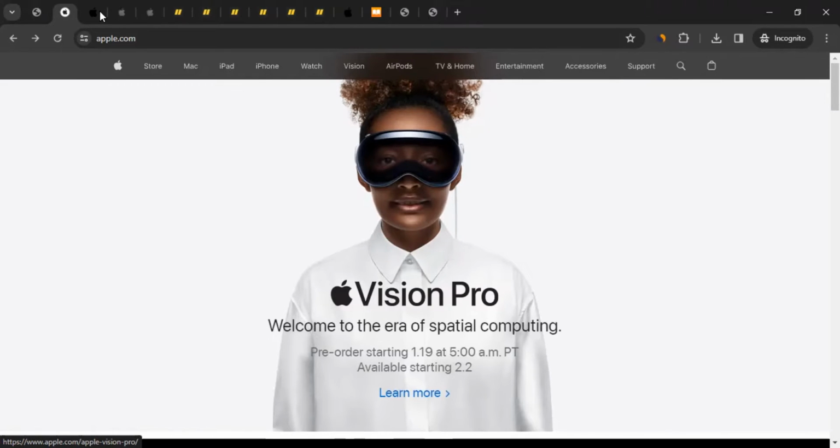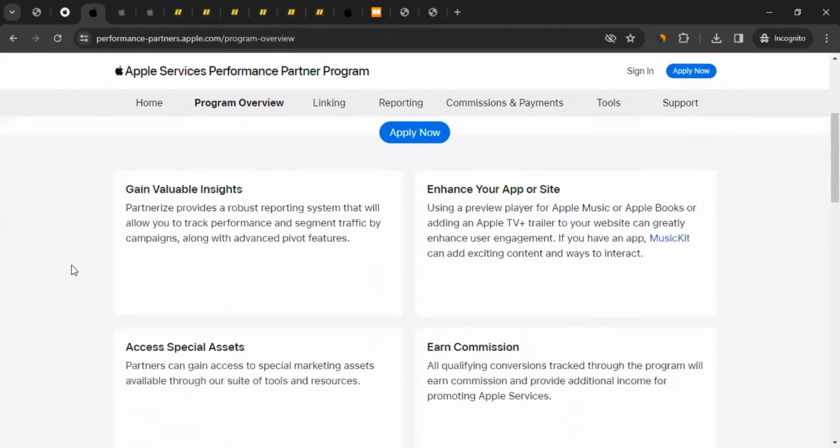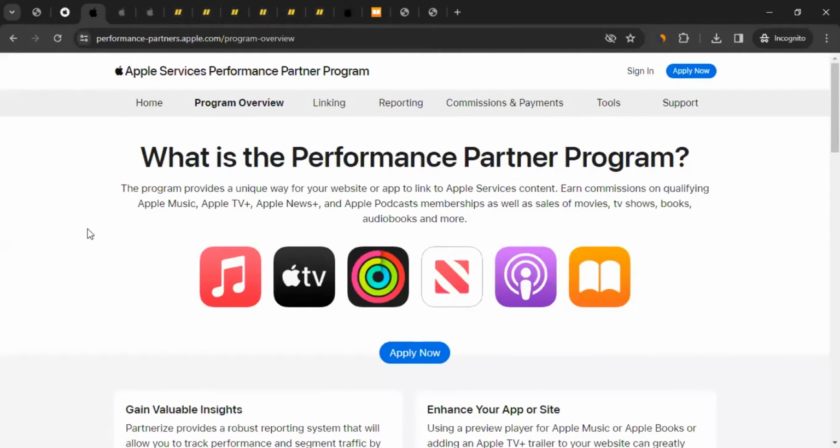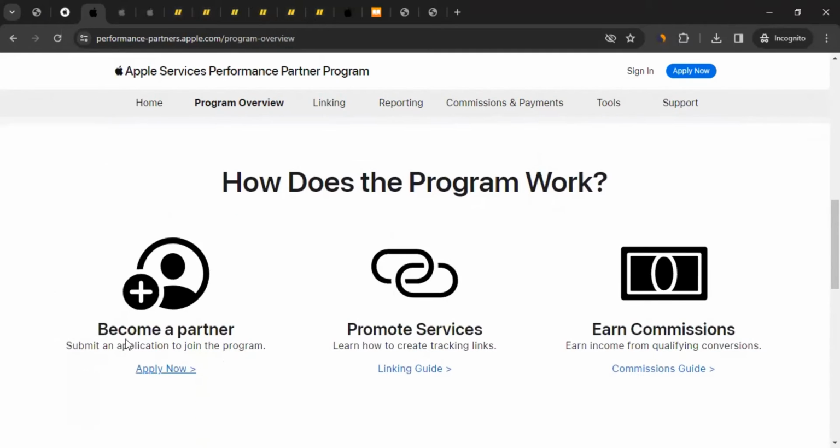So let me take you to the web address. This is the web address. You'll find the link in the video description too. You can come to this web page and you will see the information about the affiliate program. So Apple calls the affiliate program the Apple Services Performance Partner Program, and they basically allow you to earn commission. What they expect from you is you become the partner, you promote their services, and you earn commission. So basically, you get commission by promoting their services rather than products.